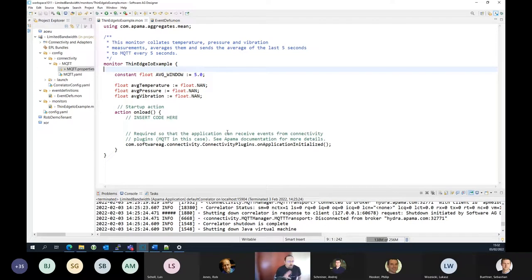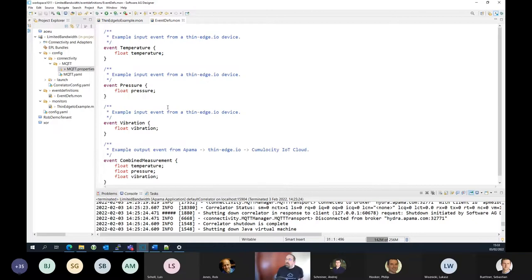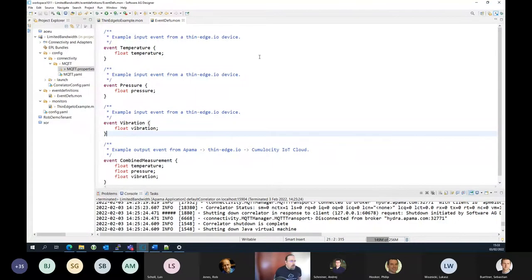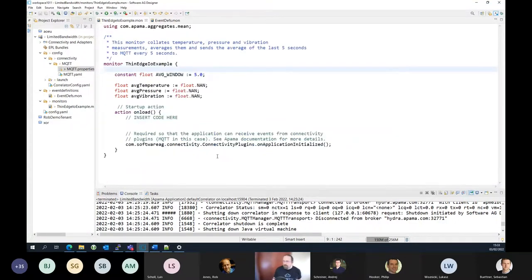So I'm starting here with essentially a blank project. I've configured it to connect to the MQTT broker on my test thin-edge instance. And this will allow me to test the code whilst developing it before deploying it to the edge for real. I've also configured a few event types, which we're going to use for the sensor events that are being sent from within the device and received by Apama, and also the combined measurement event that's going to be published out to the cloud.